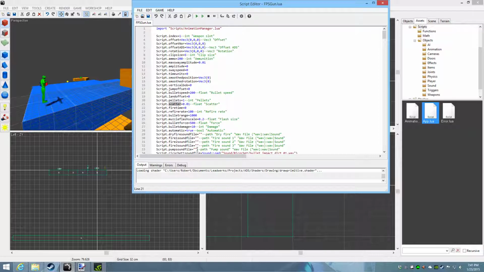We're going to start with scatter. I'm just going to copy this scatter. We're going to add in 2 more lines of script. So it's going to be script.scatter_nor, and I'm going to make that nil, and script.scatter_ADS. And if you haven't figured out yet, we're actually going to do it exactly the same way that we did the current weapon, or the offset.